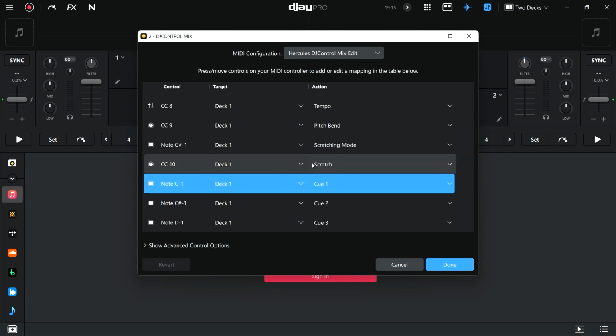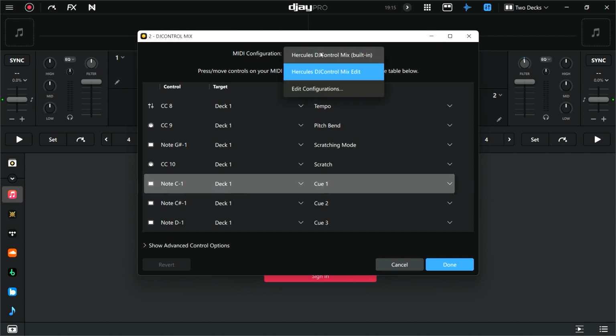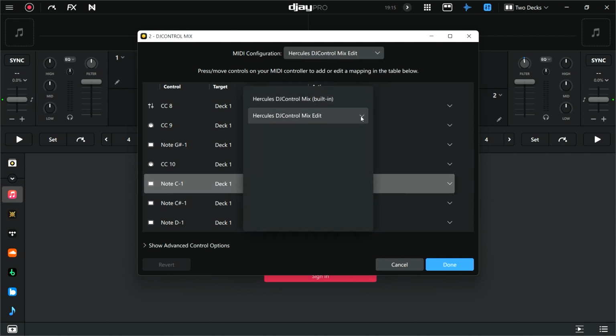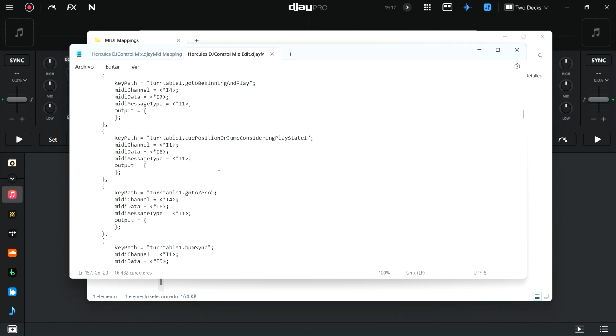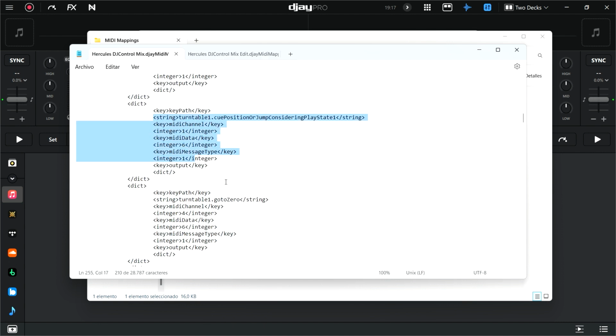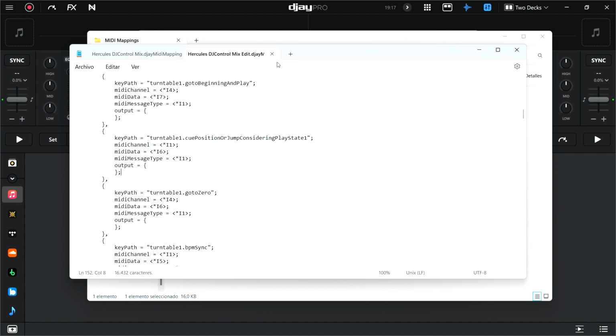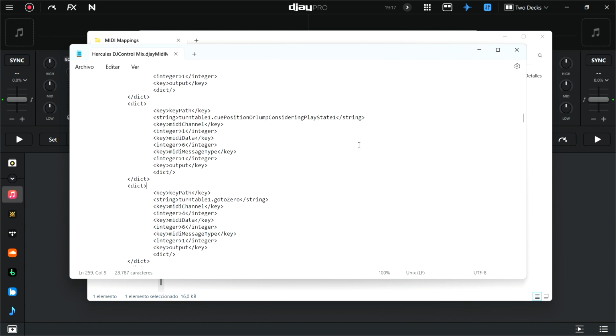For example, you can see a configuration file related to this list. To get to this file, you go to edit configurations, and here, show in Explorer, and here you have the file. So, if you're able to extract information from this file and take it to this other file, you'll be able to change the function of the buttons. Now, we close this file and minimize this.